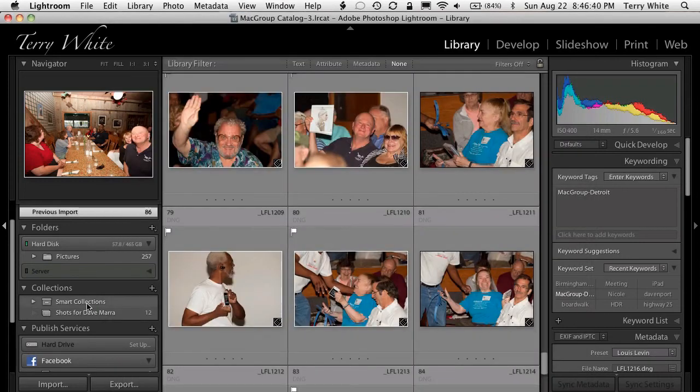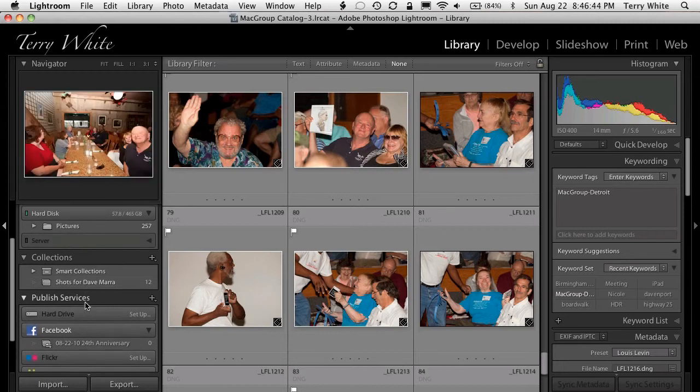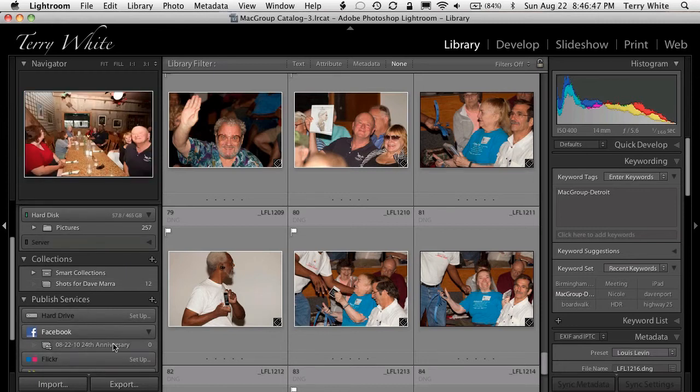Now when I hit save, all that simply does is it puts that album right there with no photos in it. So at this point, if I were to go to my Facebook account, there would be no photos there. I haven't put any photos in. I haven't uploaded any photos.